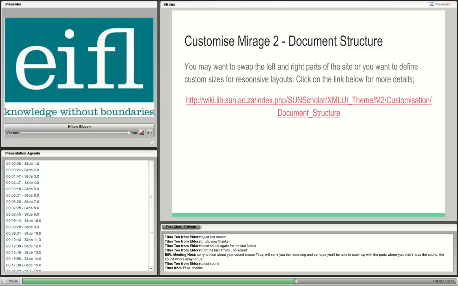Okay, the next slide. The document structure. This is another one that people love to change and tinker with. When you look at the theme when it comes out, there's a banner, and then there's a trail underneath the banner. Then underneath the trail on the left-hand side is what we call the body or content part, where the articles and collection data and everything is displayed.